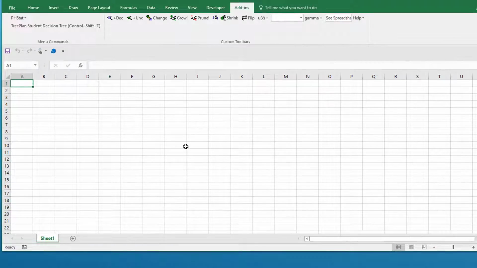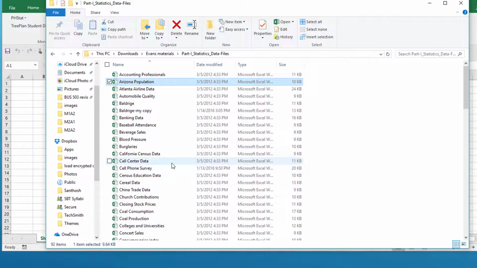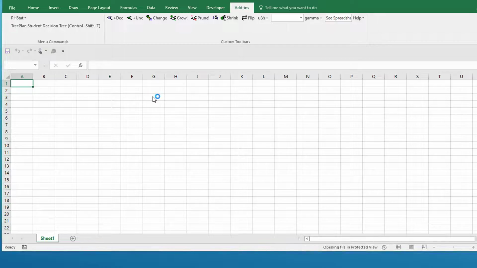I think you're saying we've got multiple problems, and each problem has a data set that you had to download from Evans. Here are the Evans data files that I downloaded. Got all these things here, and I'm just going to pick one. Let's call it automobile quality.